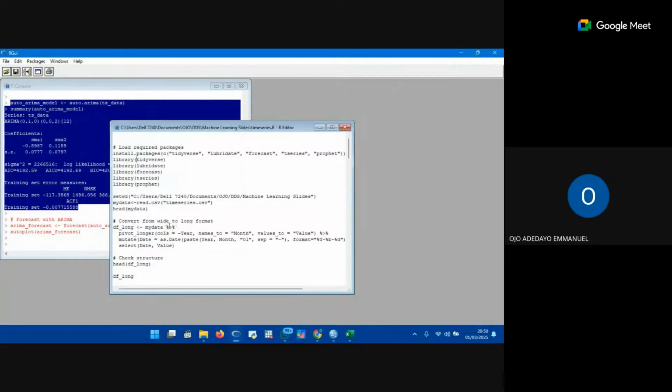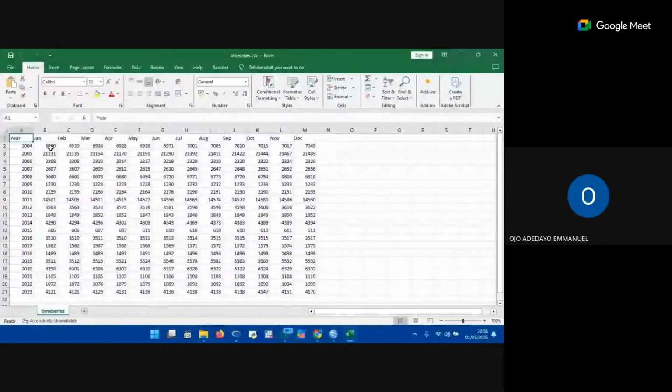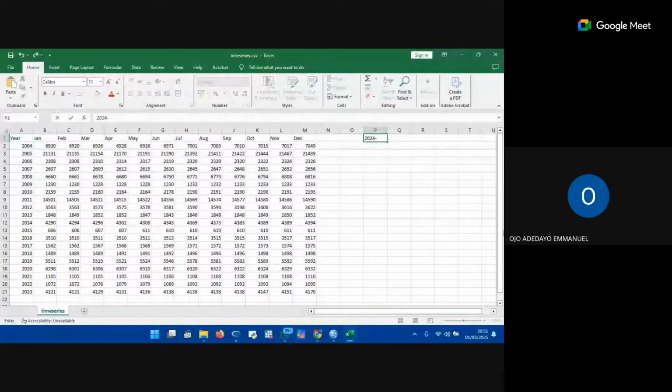But in time series, we normally convert it to the long format. In the long format, it's going to take your data in the form of the year, let's say 2024, then followed by the month, let's say October, then followed by the day, let's say day one. So this is what we call the long format. In time series data, it is advisable to put your data set in the long format.